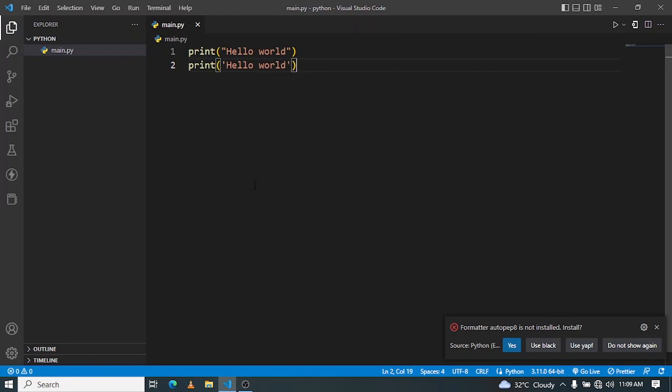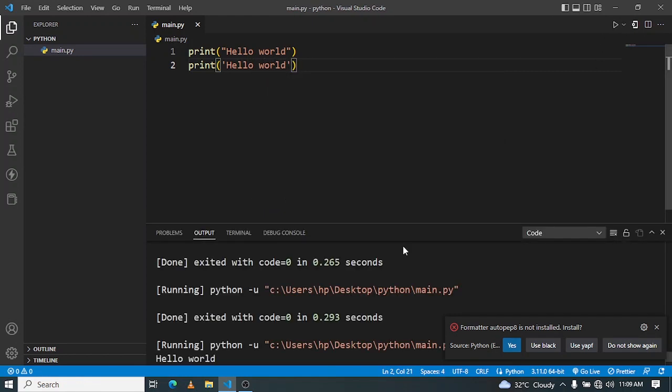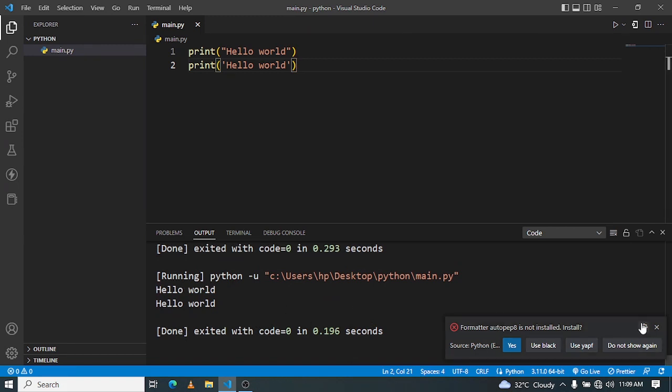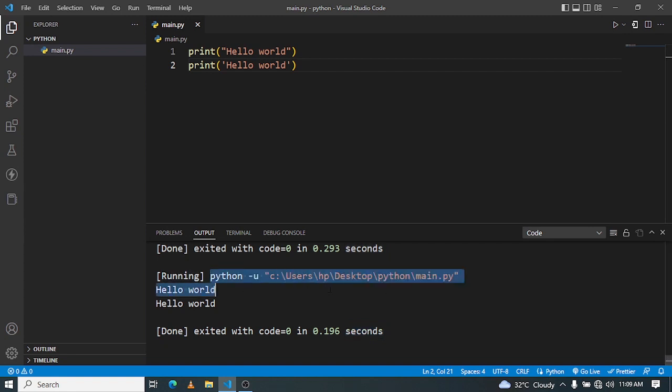Let's save the file and click on run. Let's go to our console and see what's going on. On our console, we can see running, and this is telling us which directory we are in. This means we're in our C drive, users, HP, desktop. On desktop we have a folder called Python, and in Python we have main.py, and this prints hello world 2 times. As you can see, there wasn't any difference between the double quotes and the single quotes, as it all printed hello world to our console.